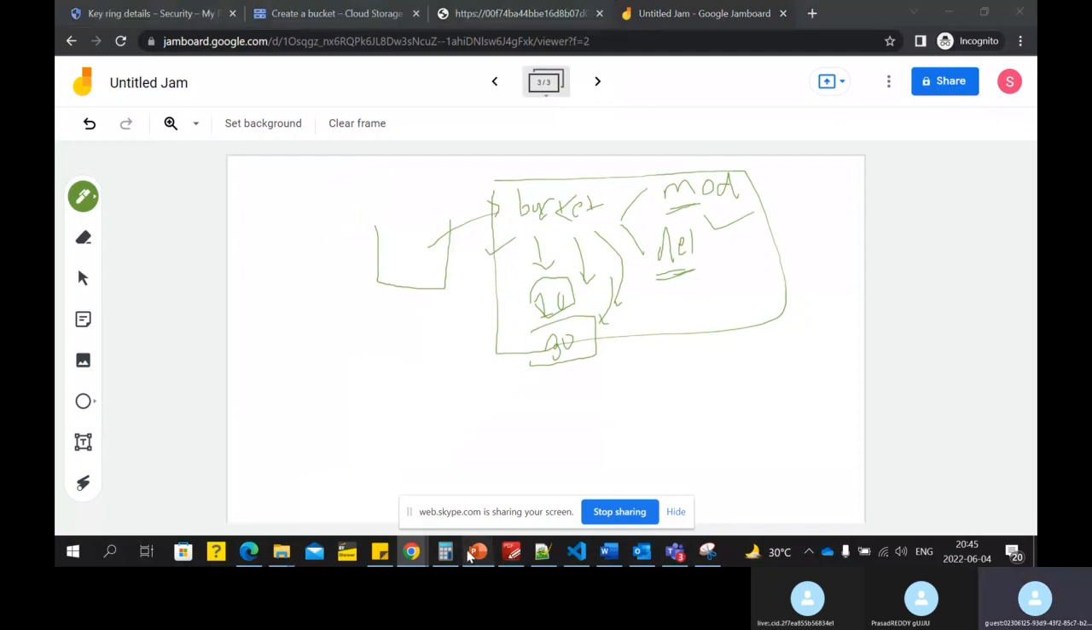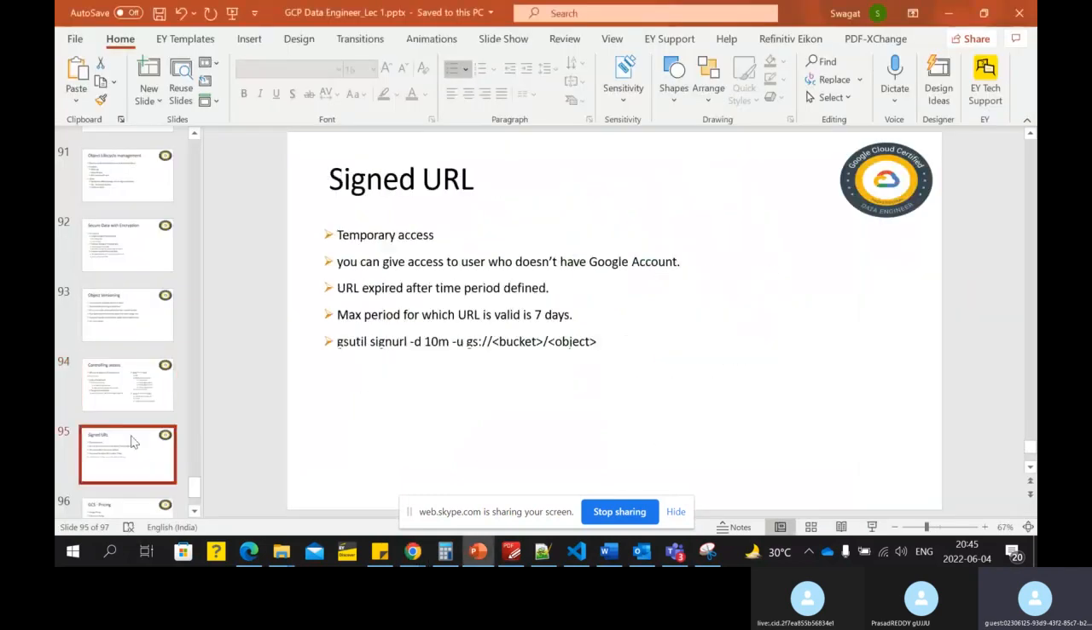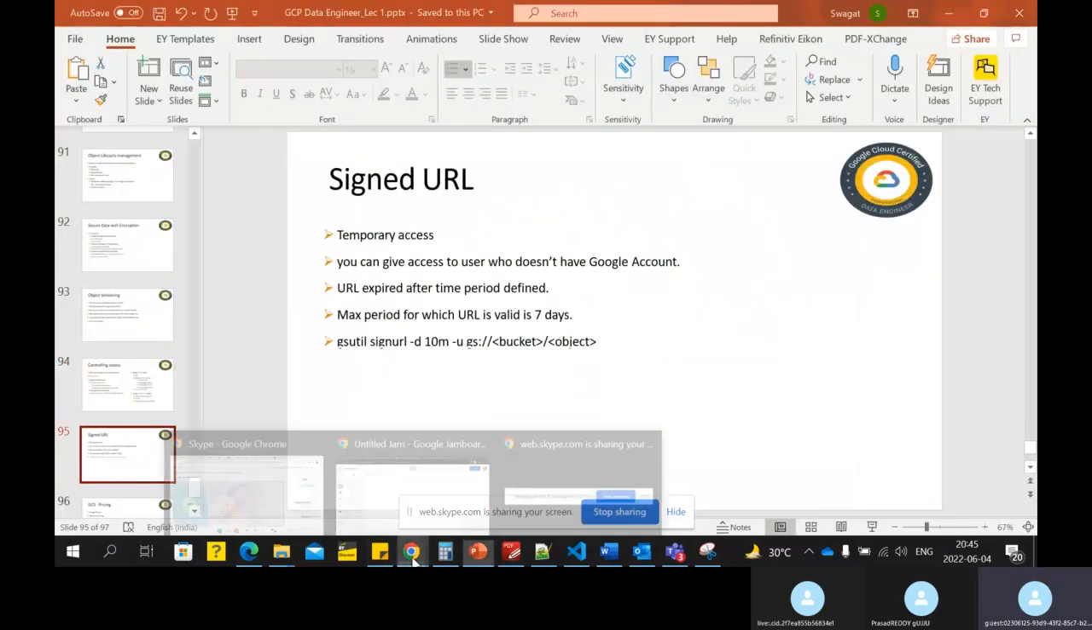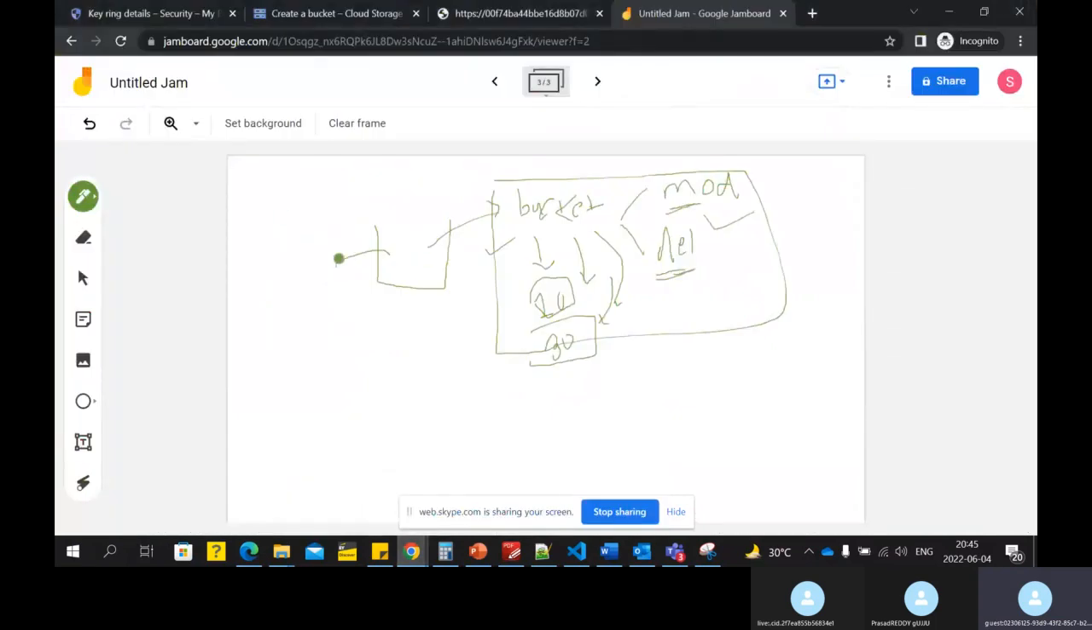Okay, so let's discuss the signed URL now. The concept is, let's say you have one bucket, right? This is my bucket, and let's say I want to give access to someone who is not having a Google Cloud account, who is just a user, not even having a Gmail account, but I just want to give him some temporary access. Okay, so that I can give using the signed URL.